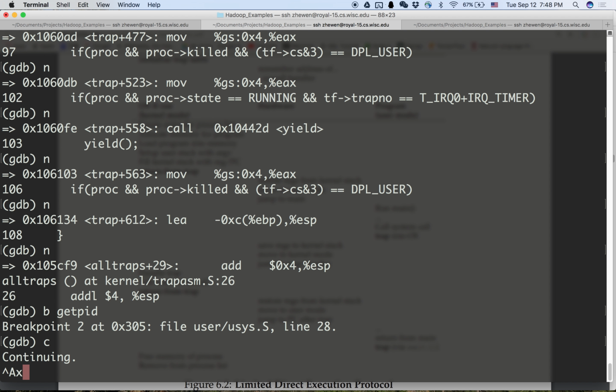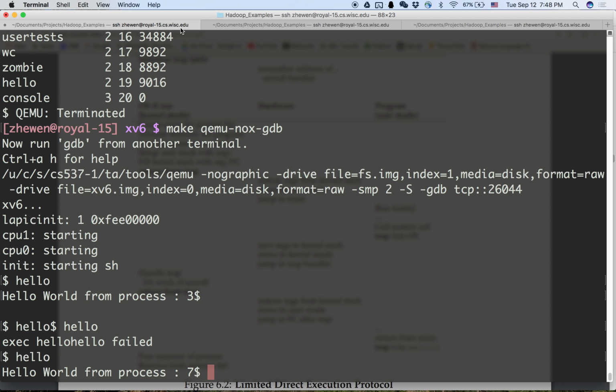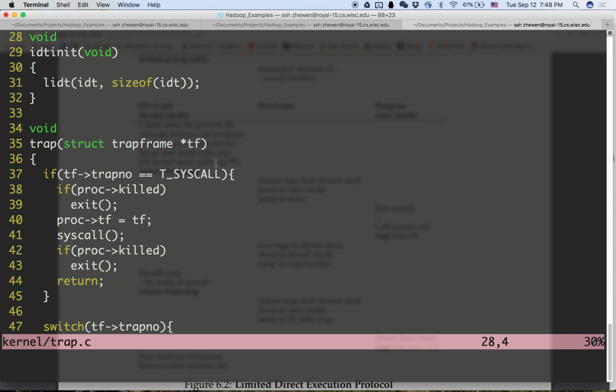Instead, I'll directly show you the code here. Right now, we say that we are in a trap, right? We'll say if the trap number is system call, okay, so we are issuing the system call, which is getpid. Now we're in this if statement. And you can see here, we'll call syscall. In fact, I can set up a breakpoint at line 41, and then we can make sure that GDB falls into 41. Okay, let me do that again.